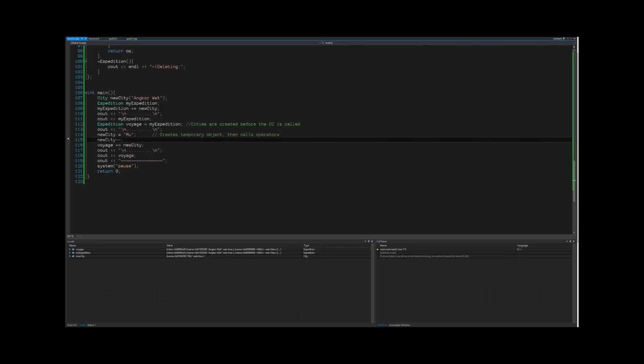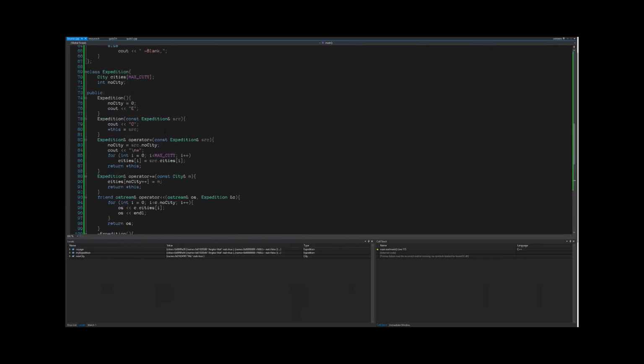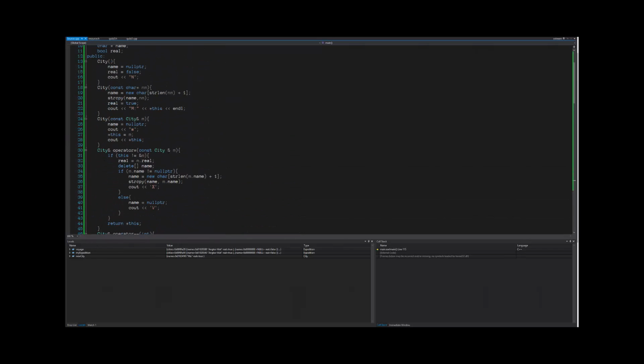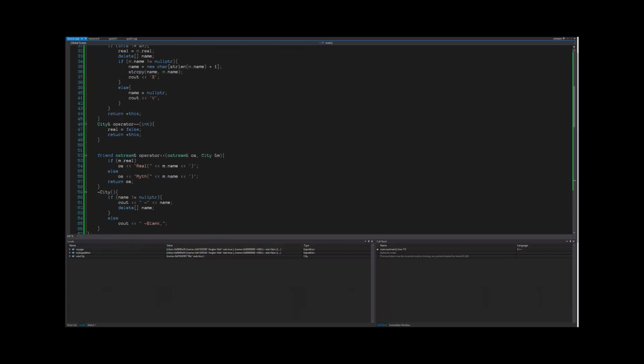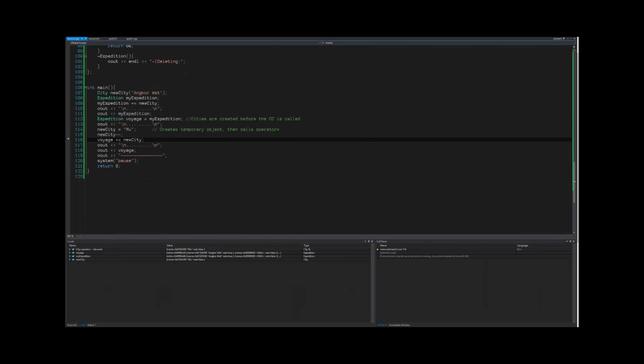Okay, and then new city minus minus. So how does it know? Because it's not a function call. So what is this? It'll go through the minus minus operator. Oh, so there's a minus minus operator. If it doesn't go through that, it's going to go through the minus equals operator. Okay, here's the minus minus operator. So it makes real equals false, and that's all it does. For mu. And then it returns it. No, not for mu, for new city. Oh, okay. The first object we made.